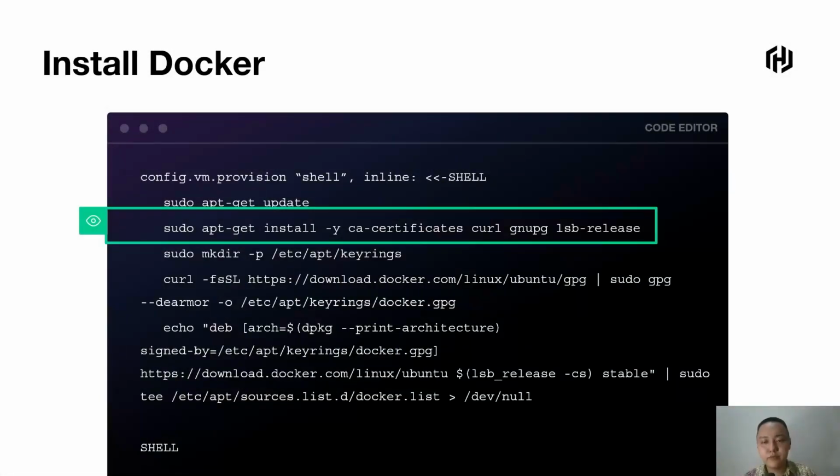Next line is just to install some tools, like curl. We use curl to download files.